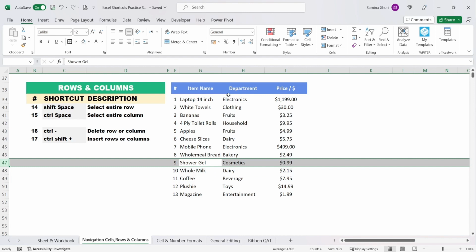If we want to add another row here, so if we look at now number 17, we go to Ctrl, Shift and plus. That adds us a column, and if we want to remove that column, simply Ctrl minus, shortcut number 16, and that removes the column that we've just added.